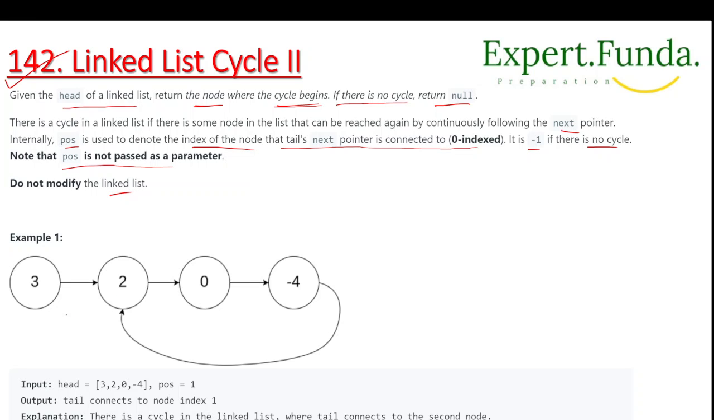As you can see in example 1, we have been given 3, 2, 0 and -4. Each node is connected with the other node, like this, in the arrows you can see. The last node that we have is -4, and it is connected to 2, right, and that's why it is making a cycle here. So this is the node we have to return, because this node starts making the cycle.